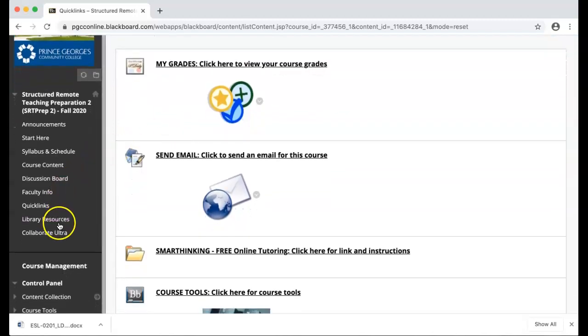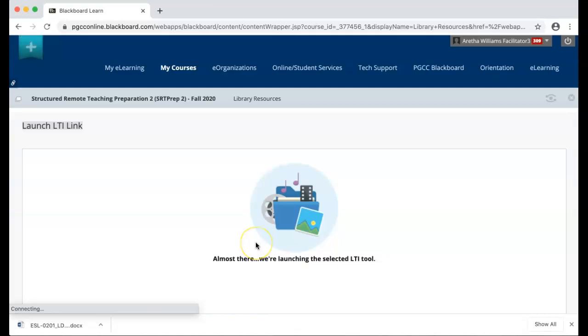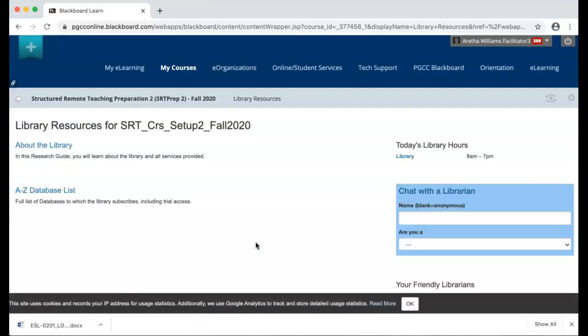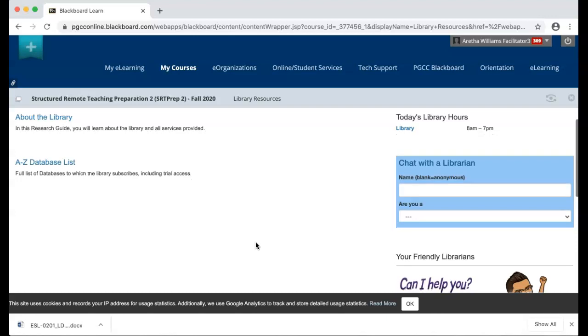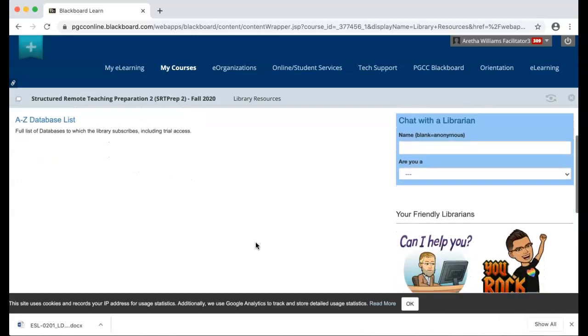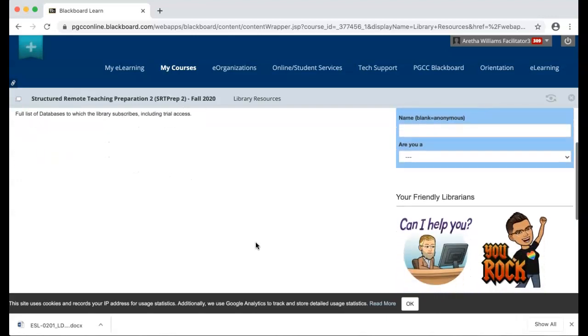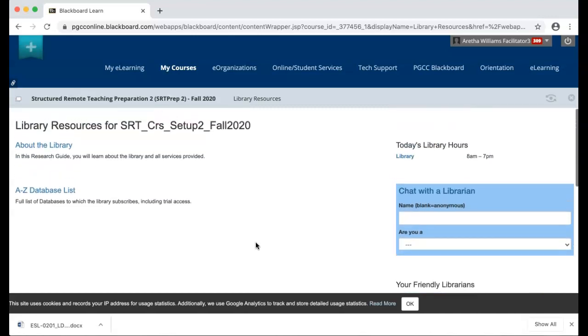Okay, so we're now going to look at the library resource button. Now, this is not a button that we're going to be using for this course, but it is one of the required 8 buttons, and so I really wanted to just address it. This is a link that you may assign to your students in your actual courses if you have a research assignment where you want them to look up an article or more information on a specific topic.